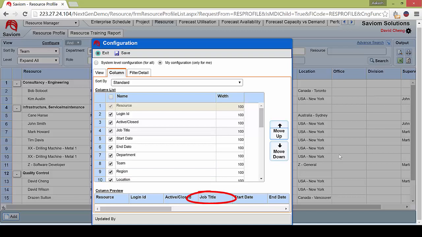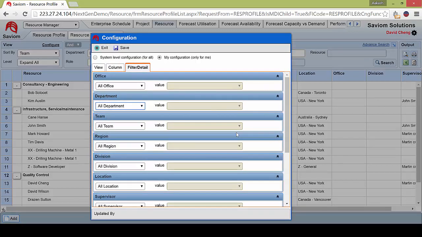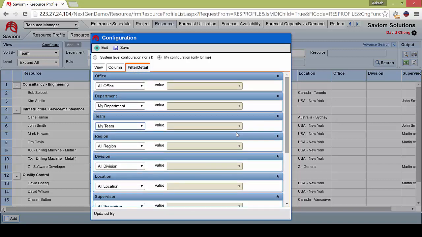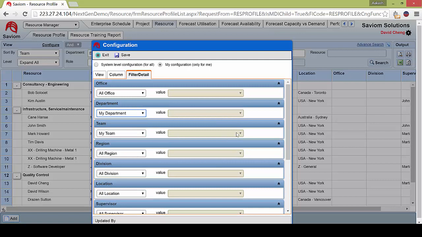And then I can preview it as well. So over here you can see that job title has come up on the 4th column as opposed to the last one before. I can then also go into my filter details as well. So for example, if I wanted the filter to automatically just show my department as opposed to all the department resources, I can do so over here and just select my department. Or if I wanted to even be more specific with it, I can just select and say that I only want to see my own team. And accordingly, you can make a variety of other filters that will be preset accordingly whenever you load this specific screen. Now this type of configuration can be made throughout any of the screens within the software as well.